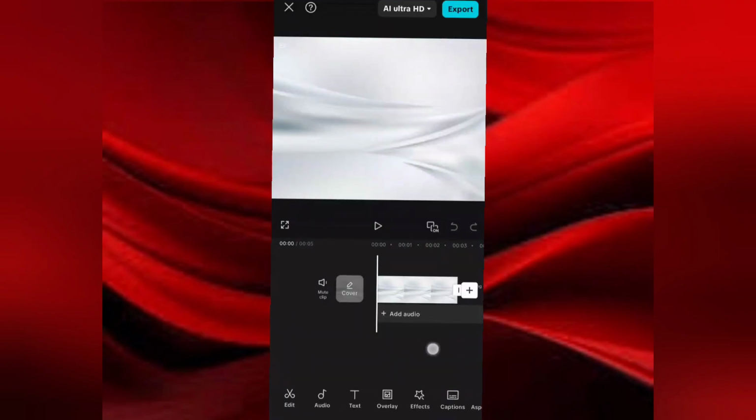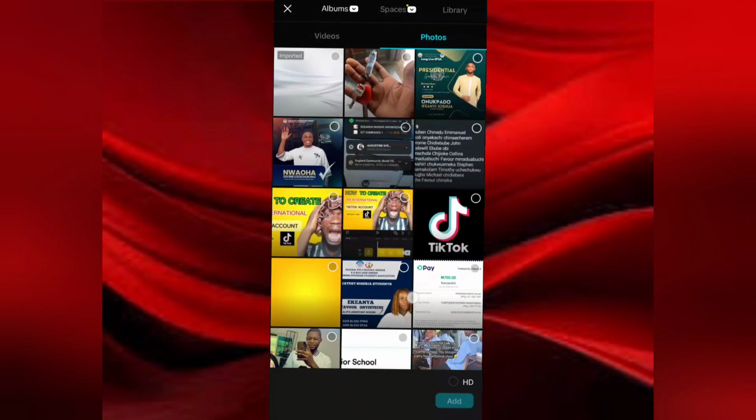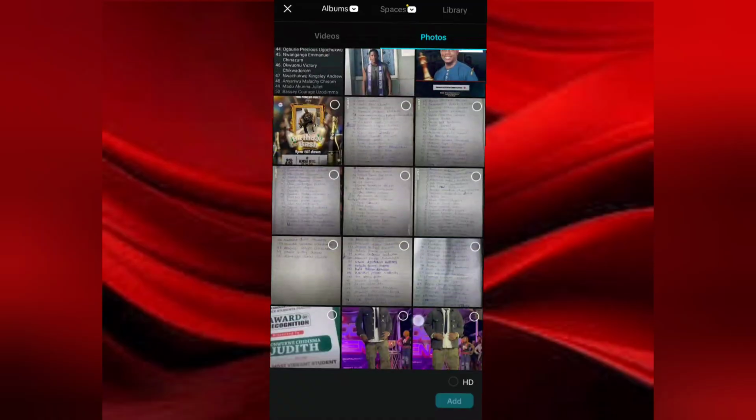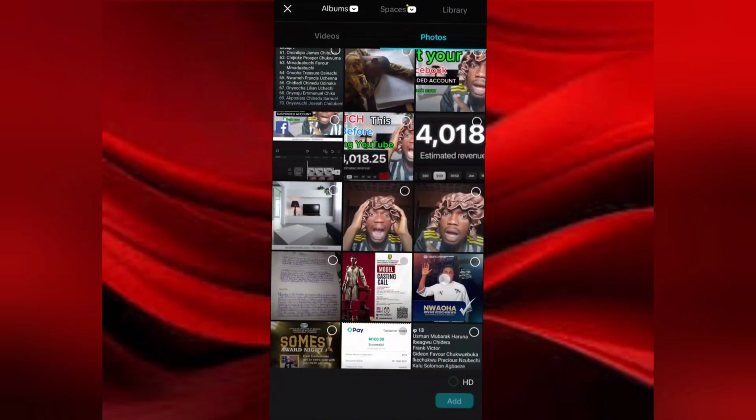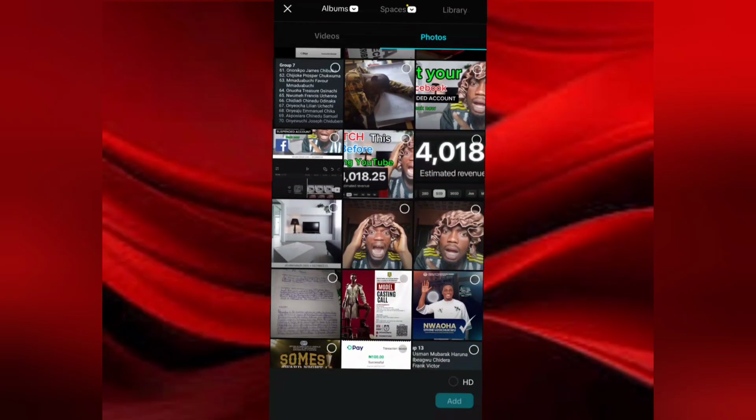Then the next thing you are going to do is press overlay. You select the picture you want to use as your thumbnail. Select the picture. Let me use this picture. Let me use this one.